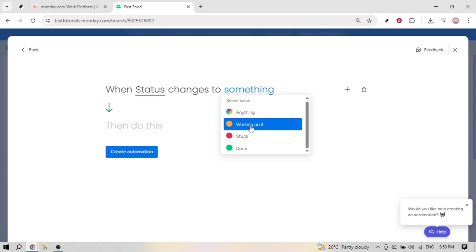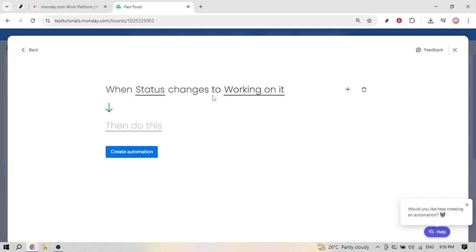Then click the "something" placeholder and select the status value you care about. Here, choose "working on it." The label must match your board's actual status name and color, so pick the one your team uses for in progress. Now set the action.